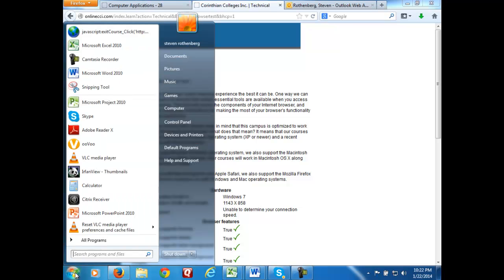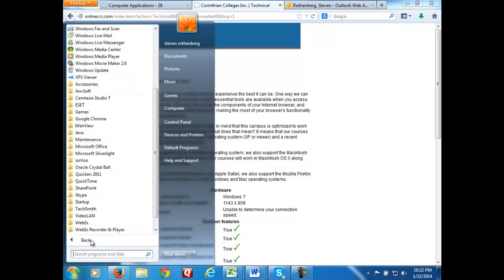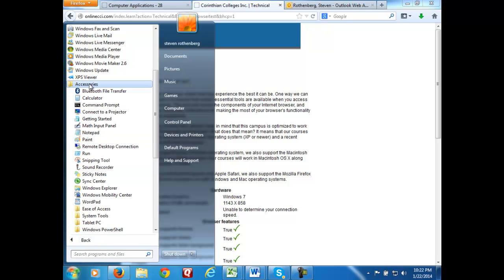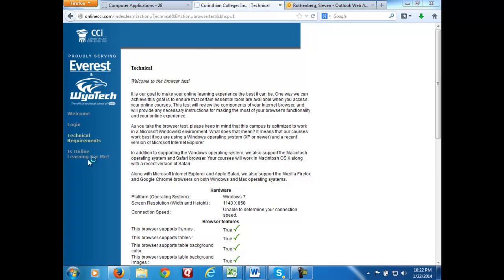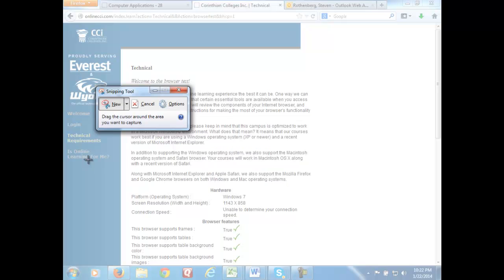So I go to the Start button. I actually have it in my menu, but we'll find it with all programs. Go to Accessories and click Snipping Tool. The Snipping Tool automatically comes up prepared for business. That's why the background is sort of turned a little gray. You notice I have a cross cursor.